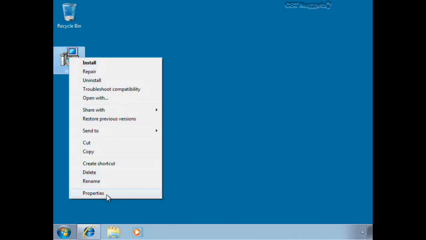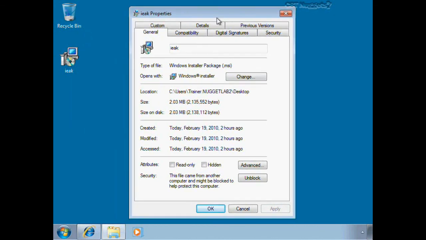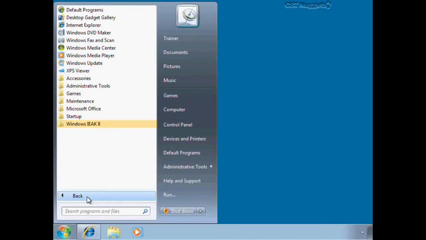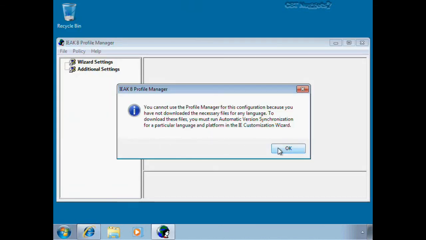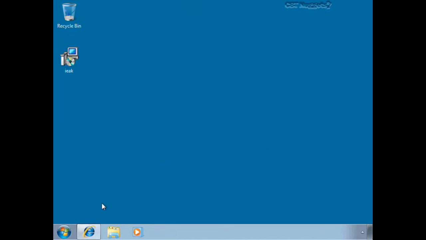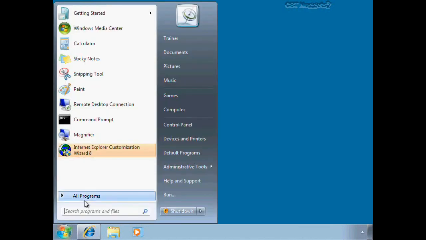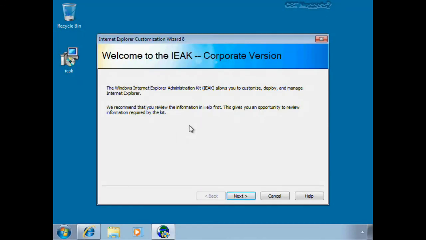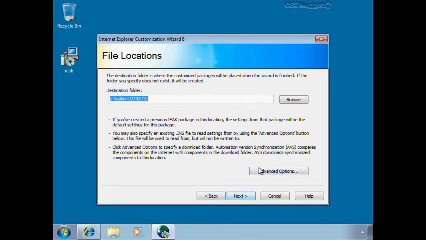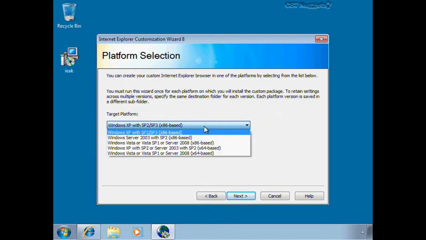Very final thing is I went out on the web, did a search for IEAK 8, downloaded this. It's a free package. It's an MSI installer, 2 megabytes, tiny little program. You'll note here that it runs on a client OS, so you could set up your package from your administrative workstation. IEAK has almost always included these 2 components. There's the Profile Manager that allows you to manage your configuration packages. I don't have any, so it's not allowing me to do anything. And then the other piece is the Internet Explorer Customization Wizard, and this is where you actually create your custom packages. So you specify a builds folder, you specify your platform.